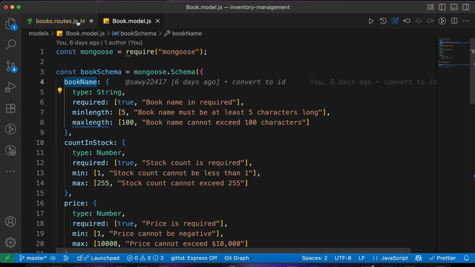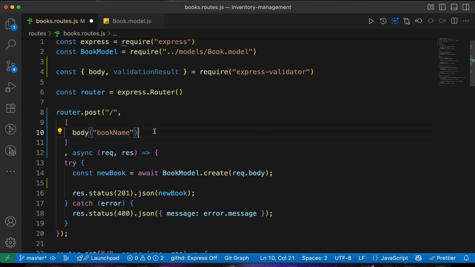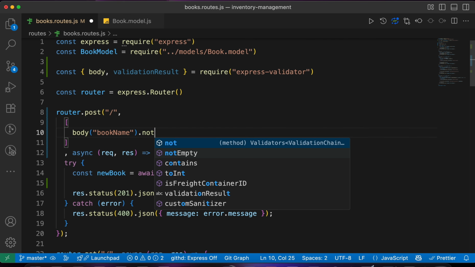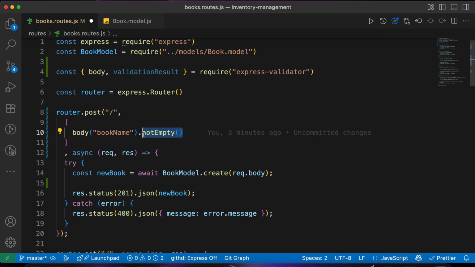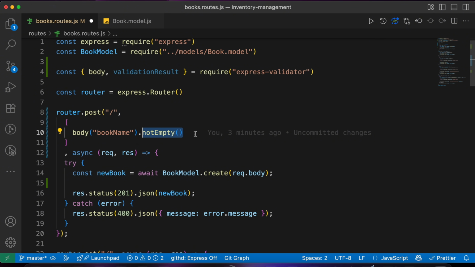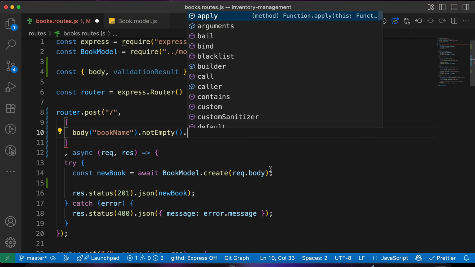So first let's take the book name and add it here. And we want to make it not empty, so we're gonna use our notEmpty method. And this is to make sure our book name is not empty. So you have to add a book name. And we can add a message with it.